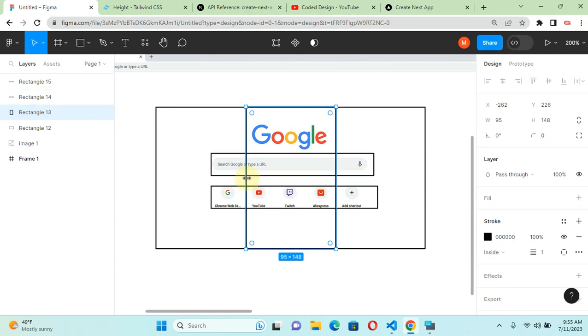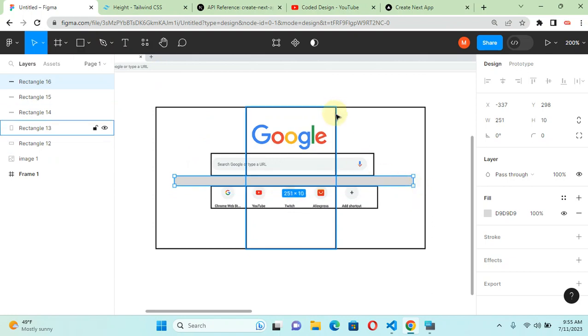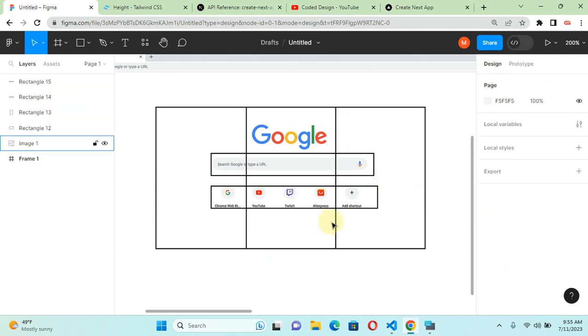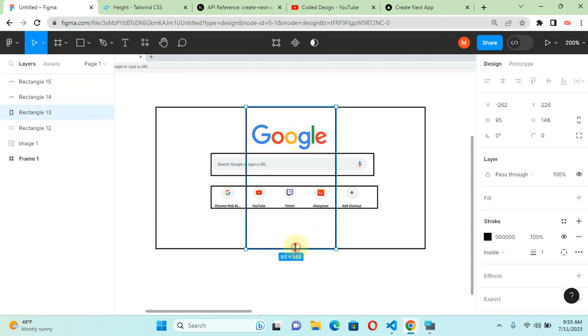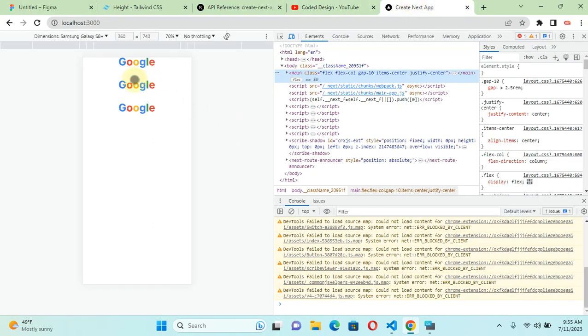Okay, this logo can be centered, like it can be positioned here as the center of this whole container. But what if the size or the height of this container is like this? As you can see, this logo is not going to be centered here, but it will be centered like here as it is. So that's the same thing that is happening here.